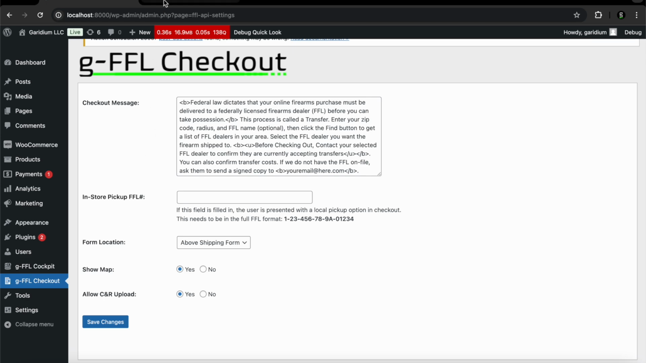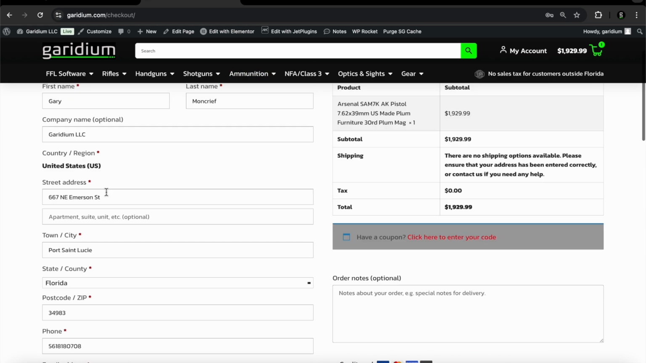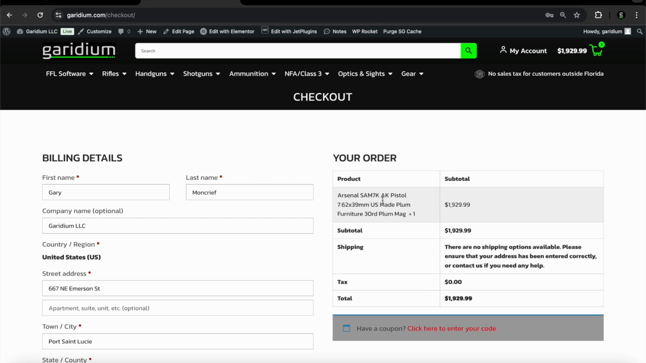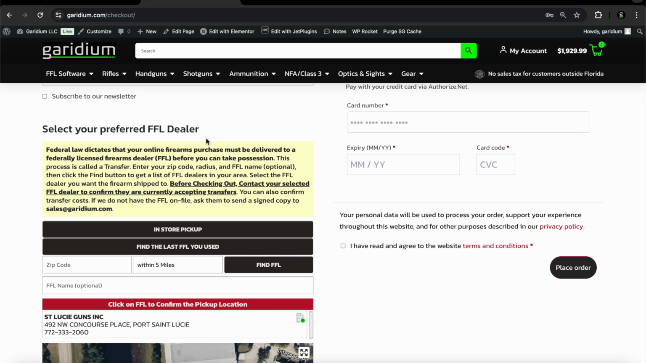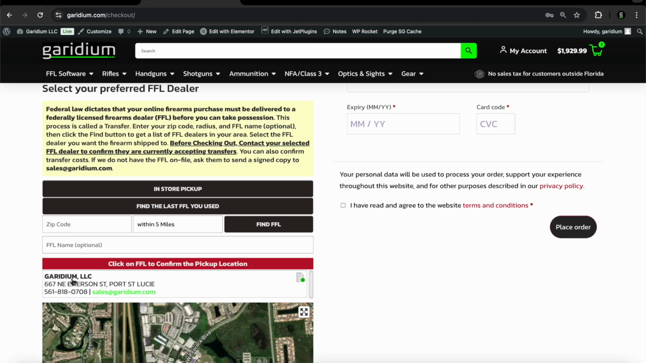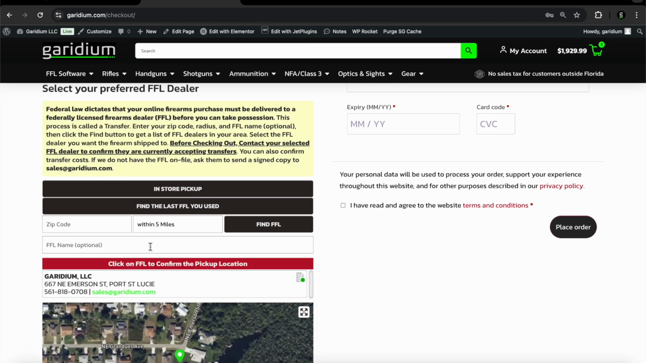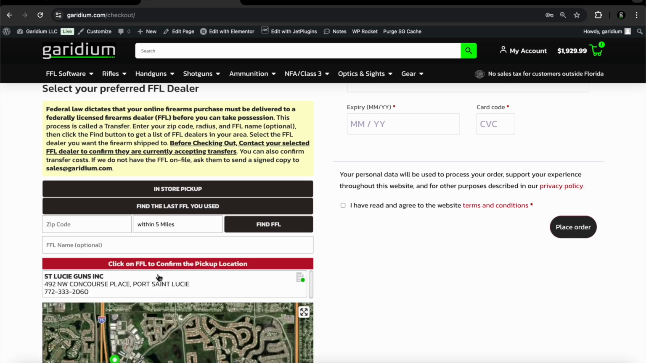Let me show you what that looks like on a real site. This is my site, and this is the FFL selector here. So this particular customer has an Arsenal AK pistol in the cart, so the system knows that that's a firearm and has prompted this component to turn on. So here you can see the message that's all configurable in your system. You can also set in-store pickup, which will quickly go and select your FFL.